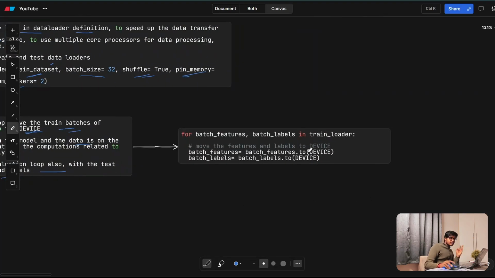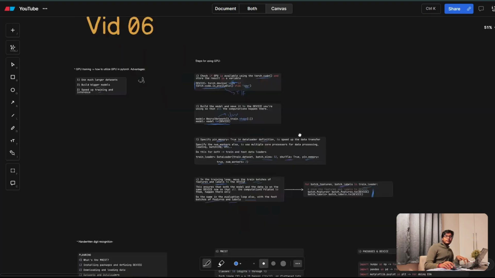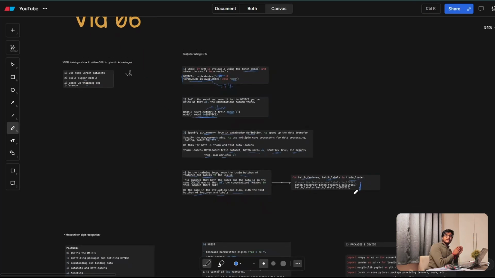Right, so this is how it's done. Here we run our loop for the batch features and batch labels in this train data loader, and we move these batch features and batch labels to the device. Again it's very simple and it's done in the same way as the model. This entire process is very simple and there is nothing much complex about it.